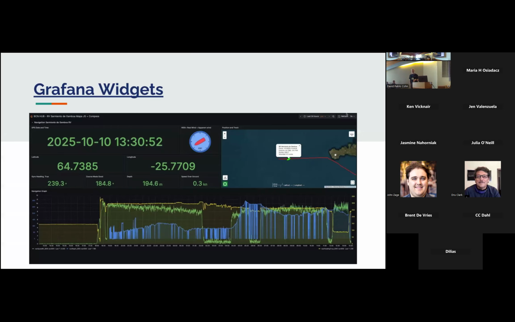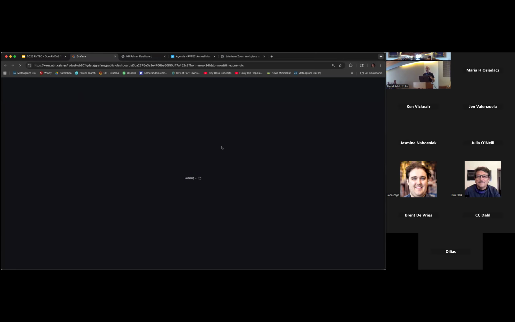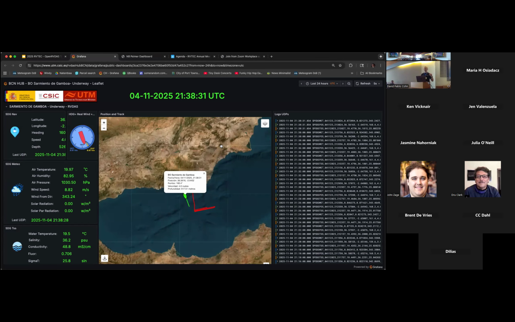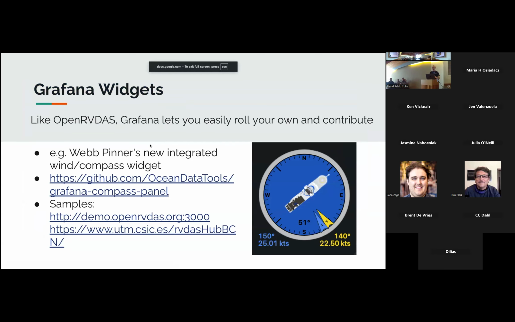Grafana widgets can be pretty darn cool. This is, let's see, do I have this live here? This is a Spanish ship, the Sarmiento, and boom. So this is live Grafana data from the Sarmiento. Where are they? It's the Mediterranean. I don't recall whether they're using Influx underneath here, but in any case, that's just more.